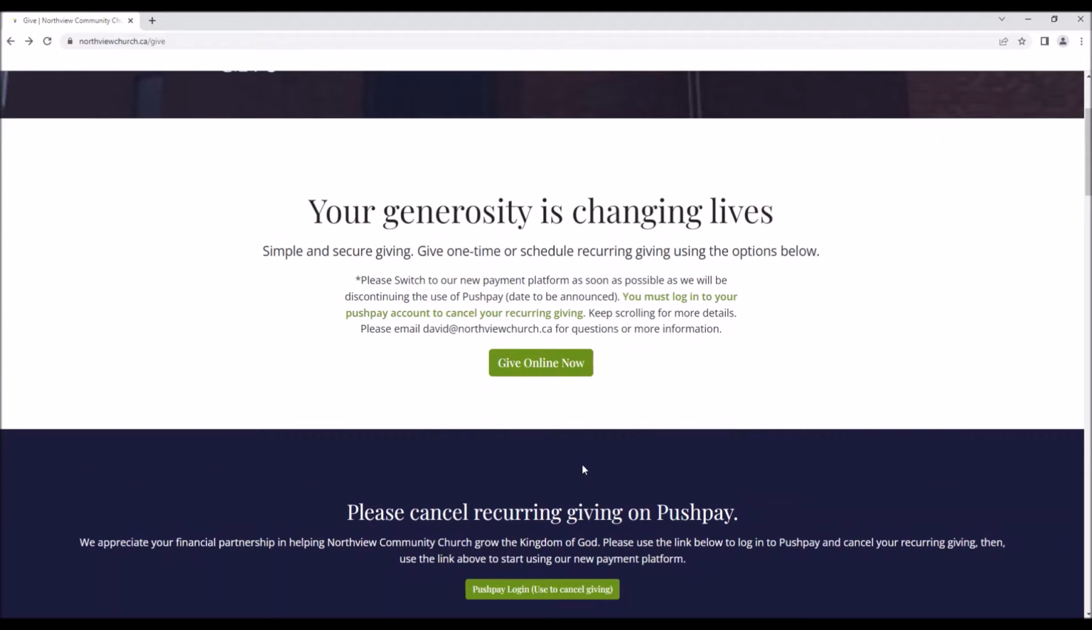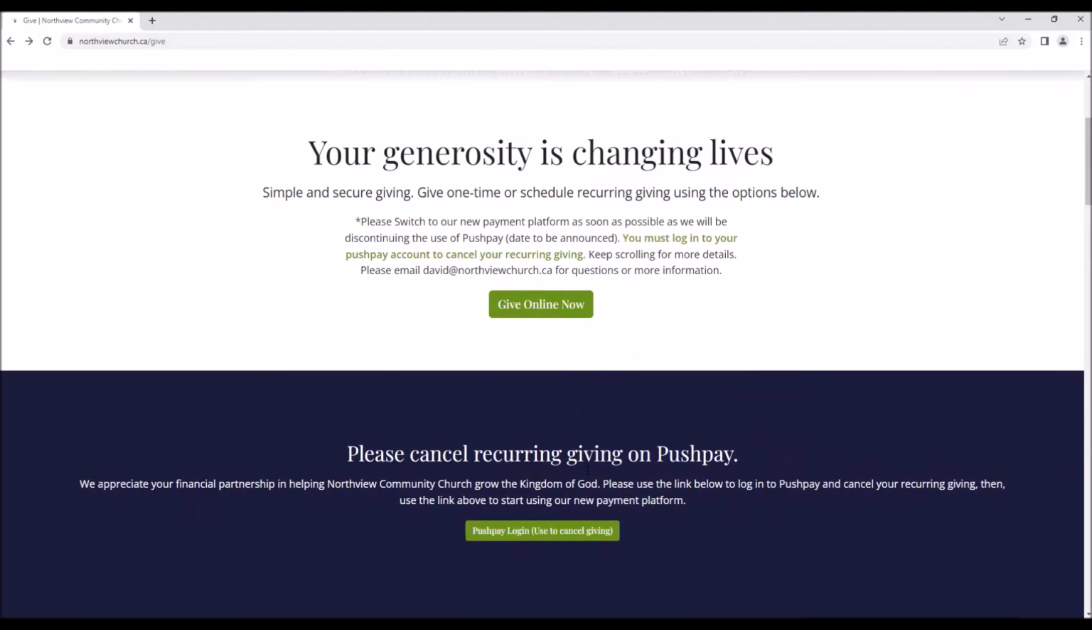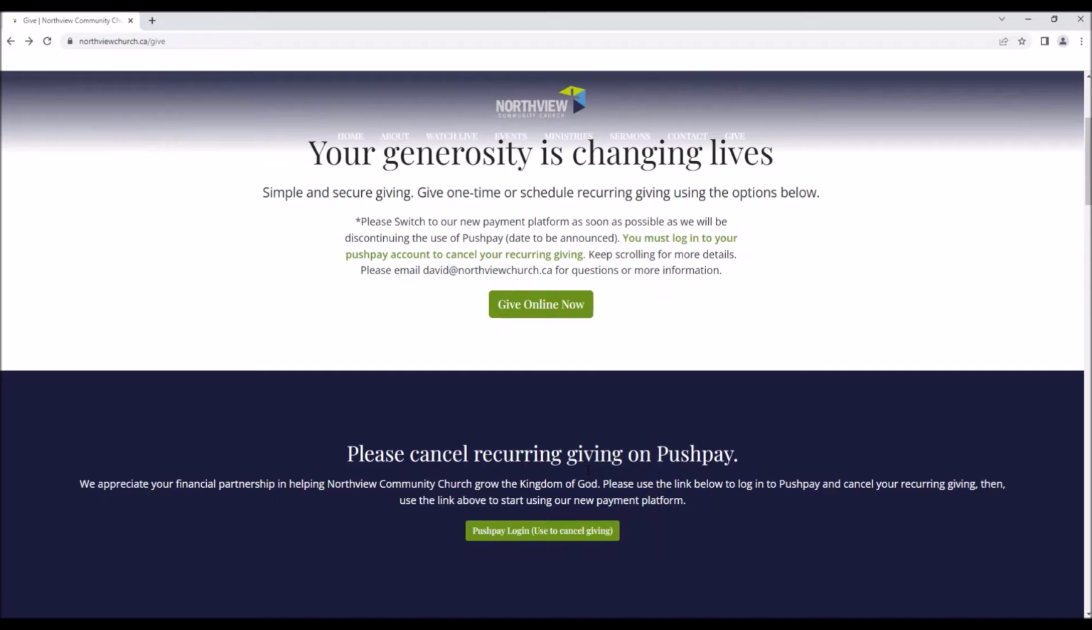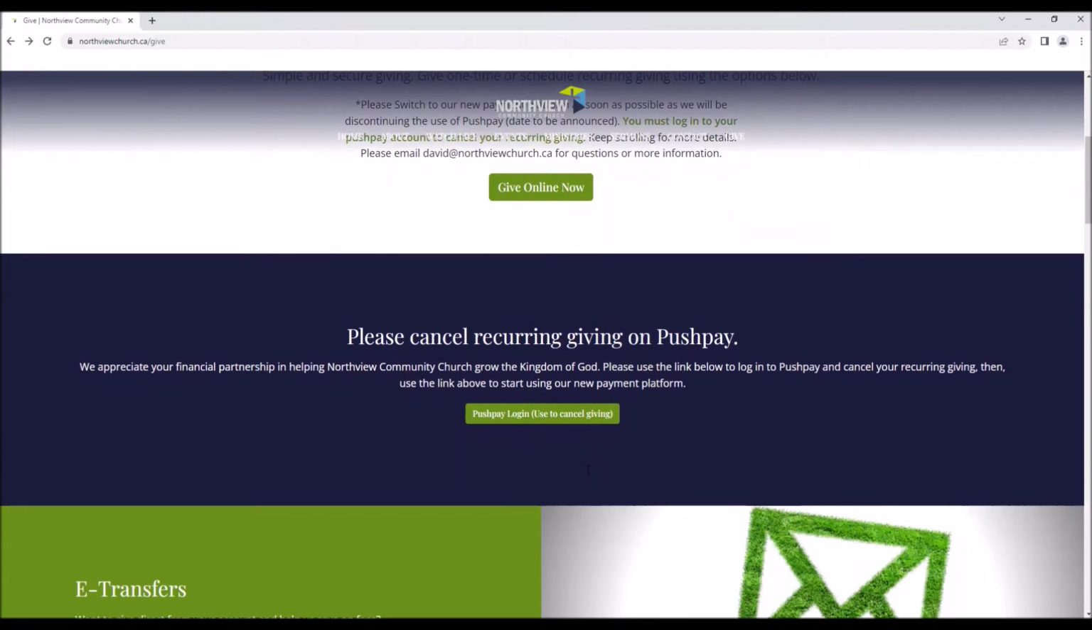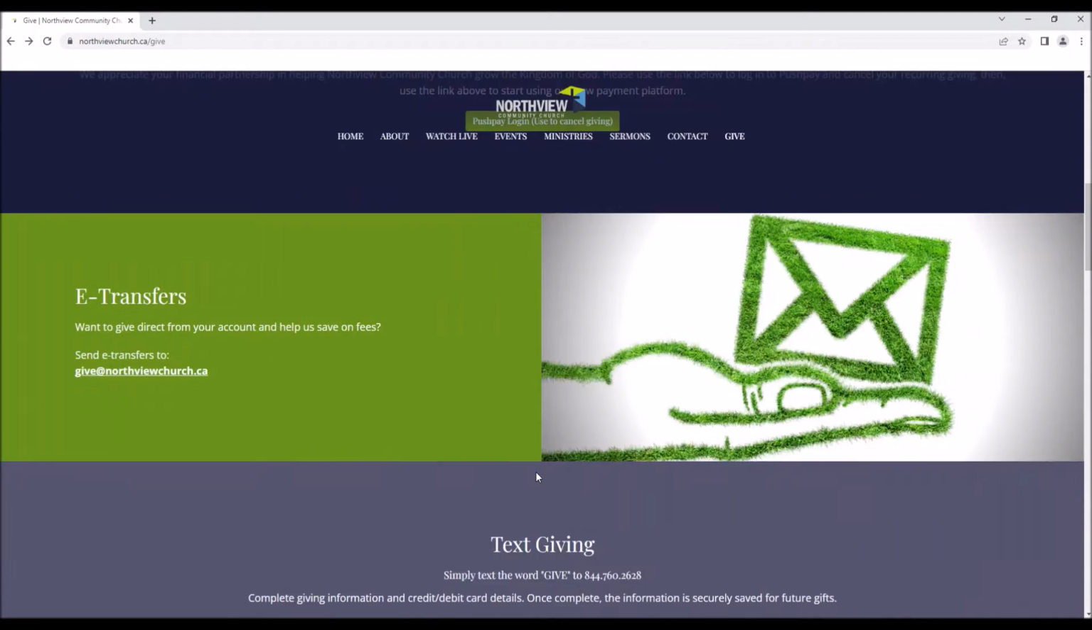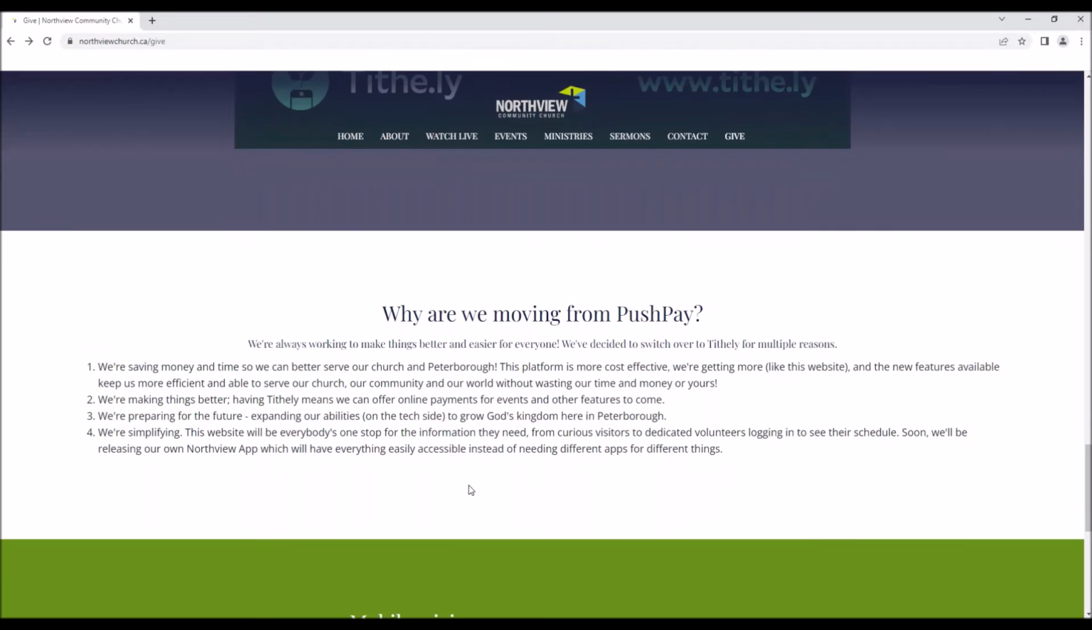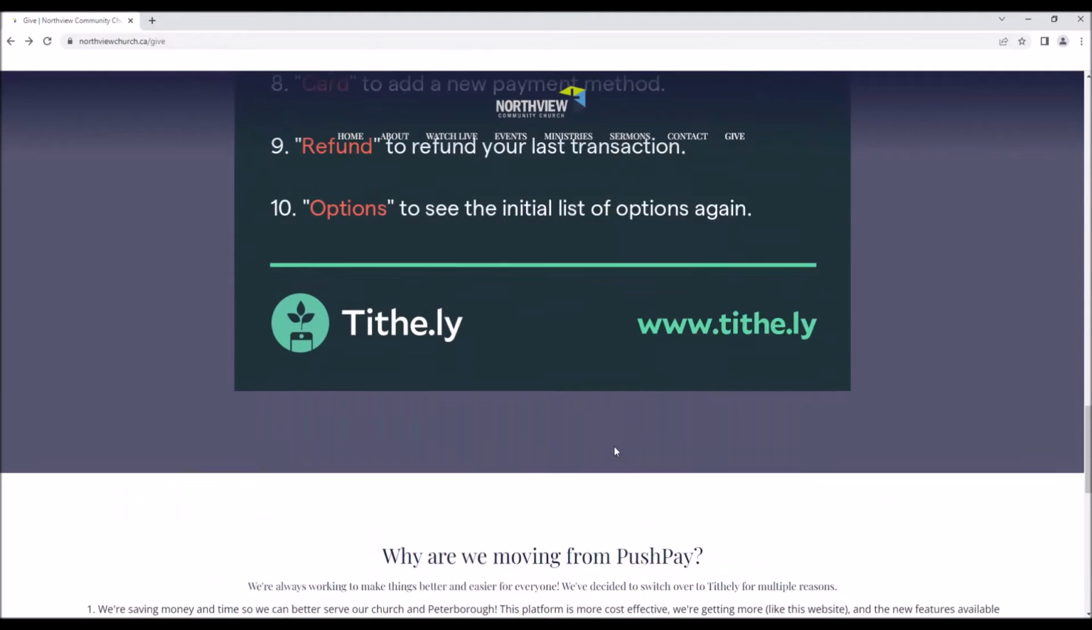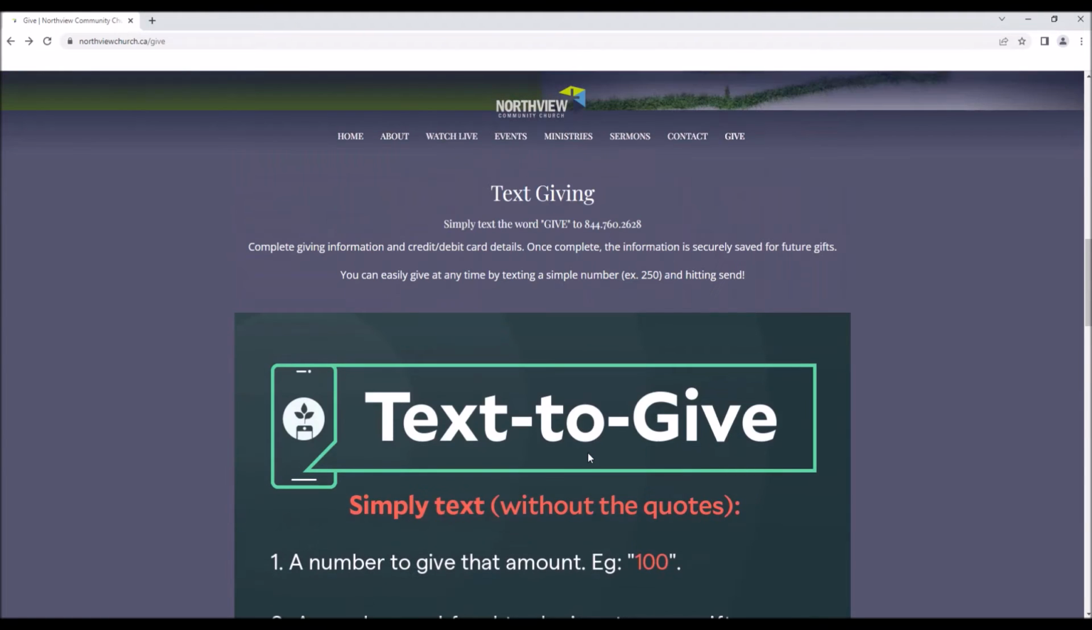So you just sign in there and then choose to cancel any recurring giving you're doing through Push Pay, because we are going to finish using them. They've been great, but we're moving to a new platform because we're saving money and they're giving us more. So that's kind of why we're doing it, and it helps for future growth. There's a few different reasons that we're switching, and I put those at the bottom there if you want to check those out.